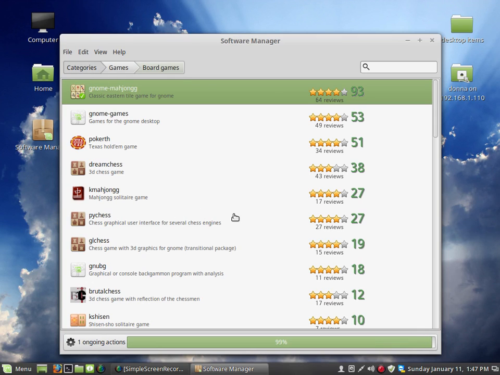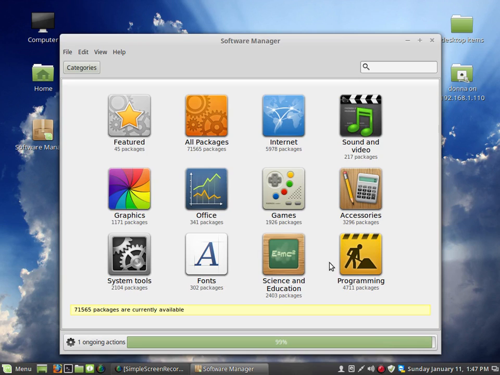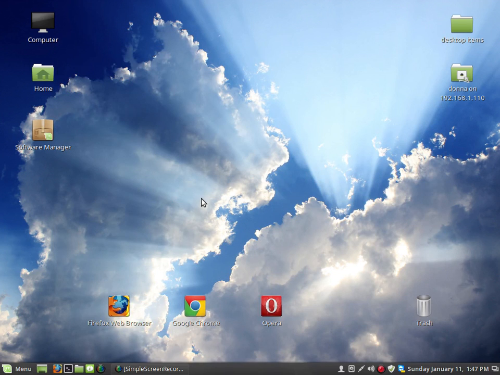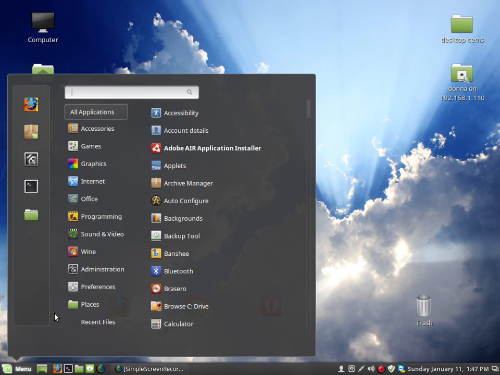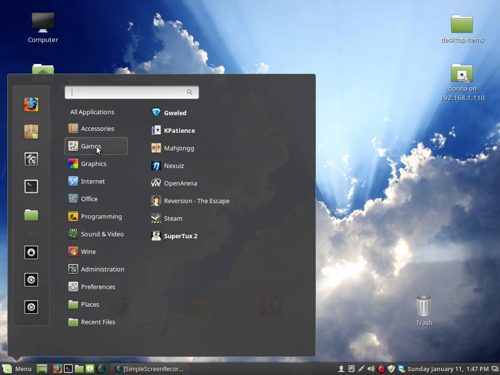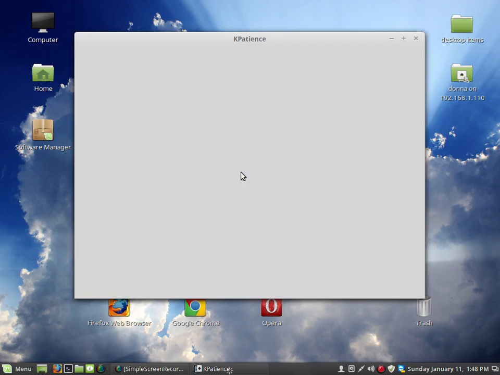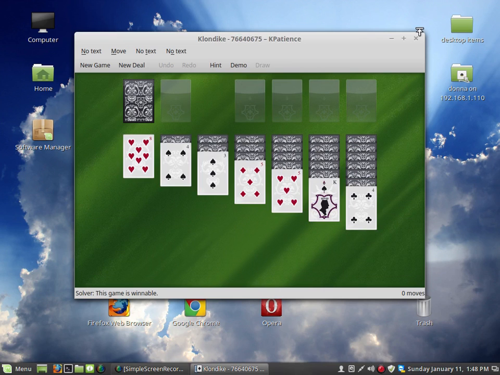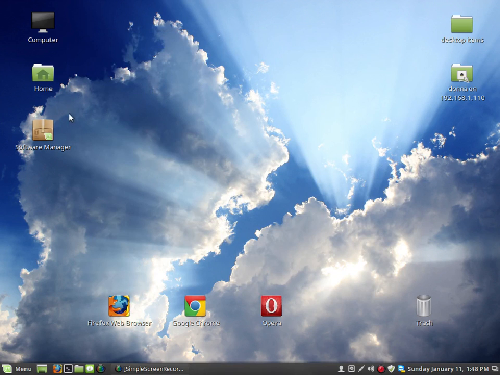And go back to categories. Again, system tools, science and education, programs, and tons of stuff. Really cool program. Well, let me show you that other game wound up on the start menu now. Under games, we now have K-Patience, which is a pretty cool little solitaire game in case you want to do Free Cell or Spider Solitaire or Klondike or whatever. Pretty neat.